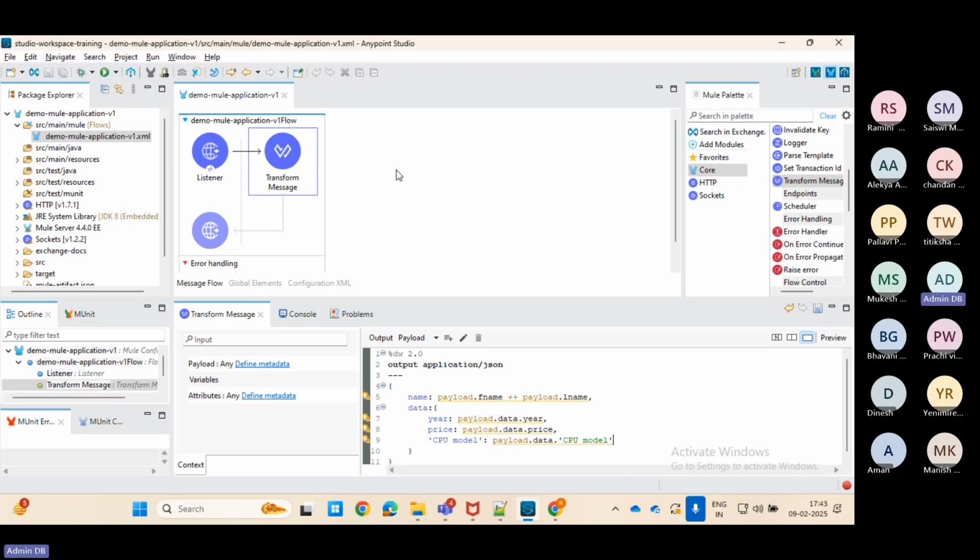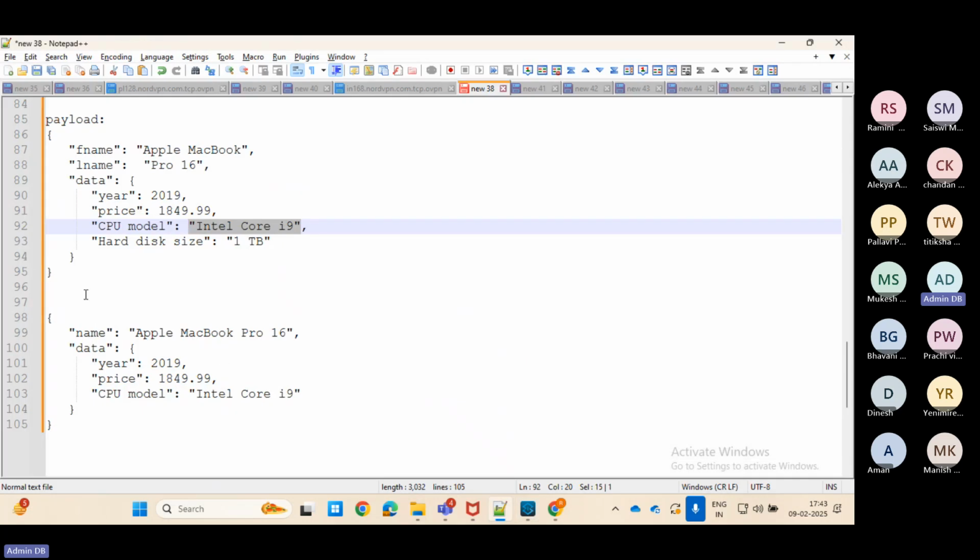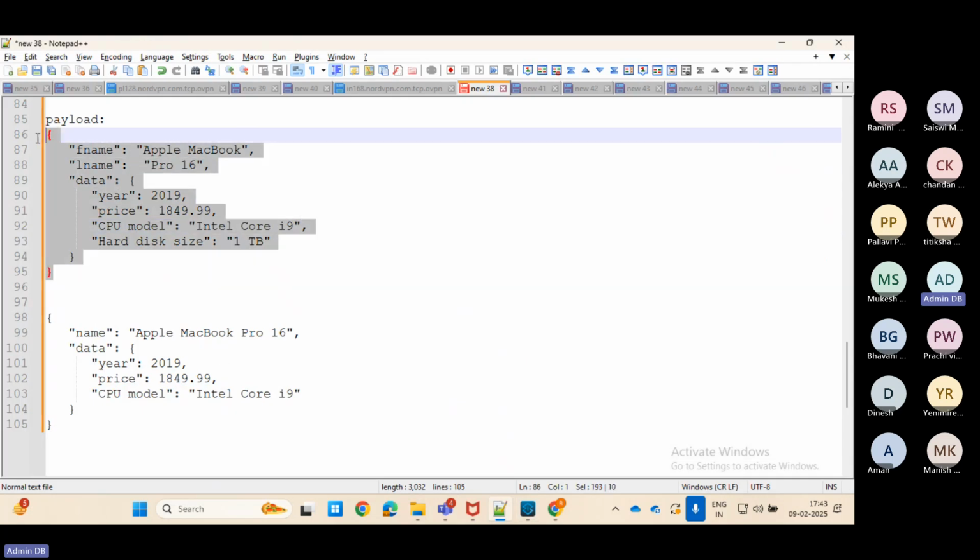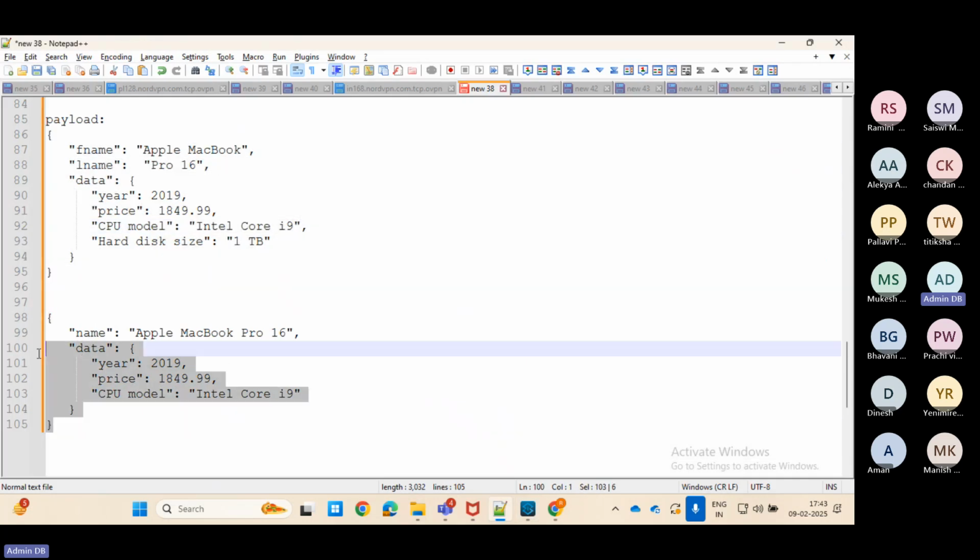So I saved it. To develop this REST API, the first thing I did was the HTTP listener. This listener I used to expose our API as a REST API. Then we used the transform message. Transform message we generally use to do data transformation. And what kind of transformation did I do? I converted this data format into this format, since my target system needs this format.